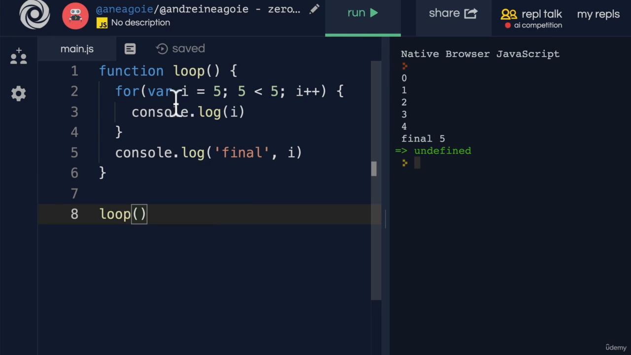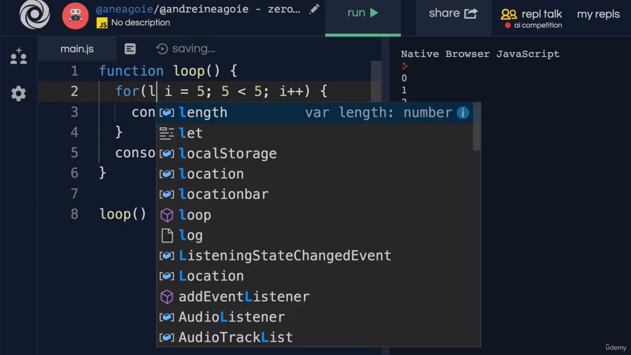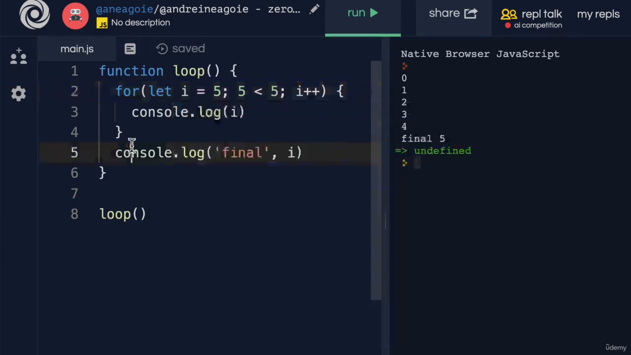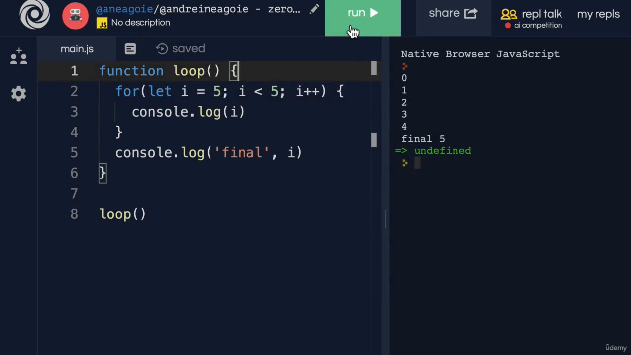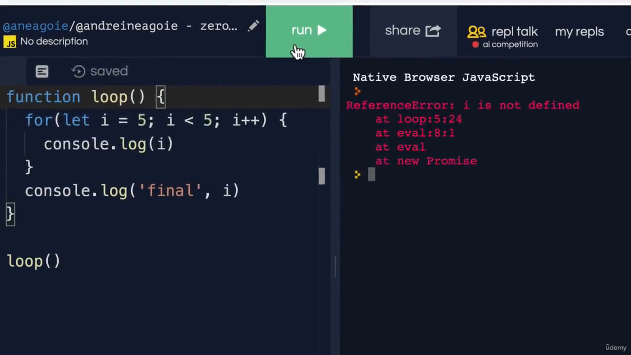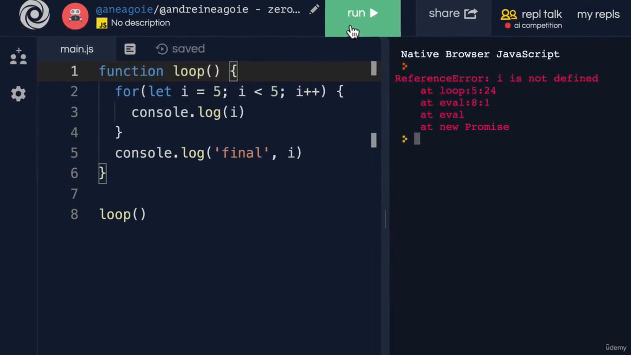But what if I change this to a let? What would happen now with block scope? Think about it. Pause the video if you need to. Otherwise, let's see what happens. I'm going to hit run. Uh-oh, I get a reference error. i is not defined. And why is that?